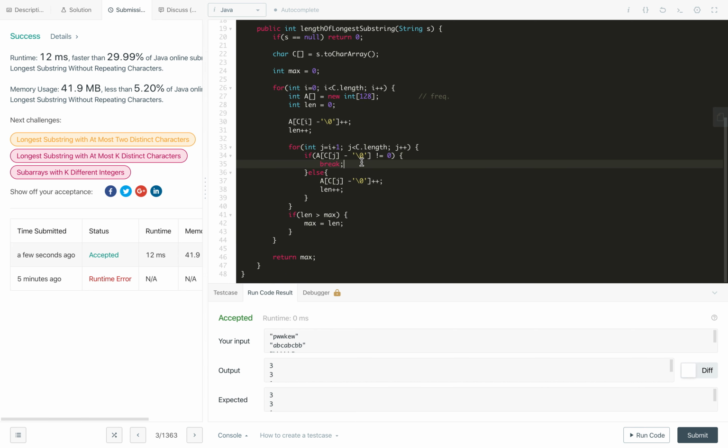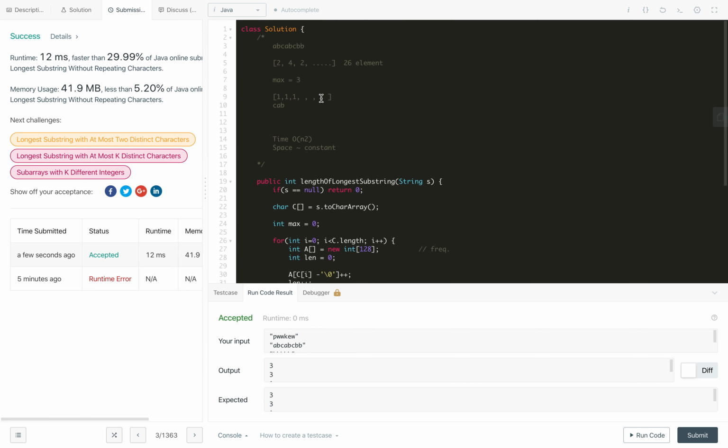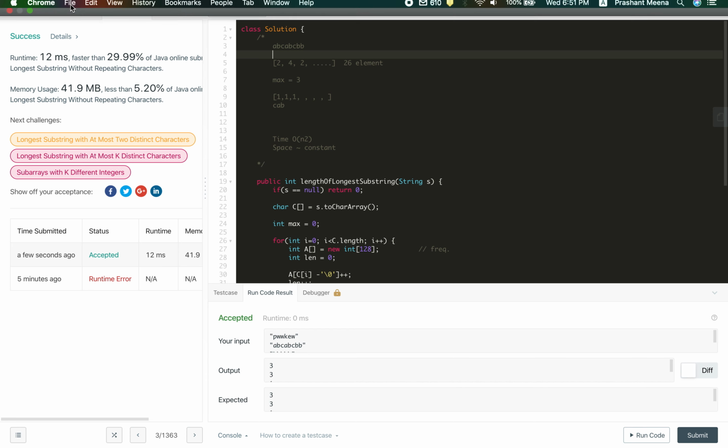Now this is n square, so I think we could actually do it in O of n if we use the logic that we were previously discussing. We are doing this in n square because we are doing some redundant work. So what's the redundant work? Let me show you.